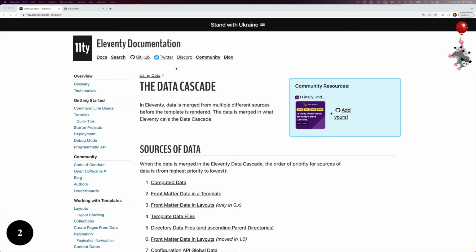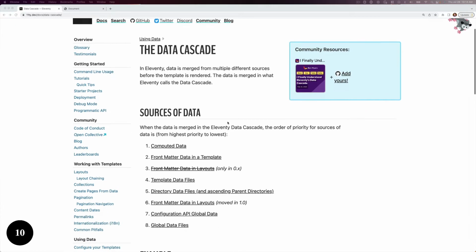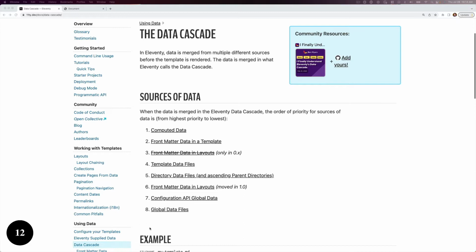Now, 11ty has a lot of ways of doing data, and it has the concept of the 11ty data cascade. While we won't go into the details on that in this video, we do need to mention that the global data files are the lowest priority in the data cascade. So if you set something in your global data file and then change it, say, via the configuration API global data, the API will overwrite the data in the global data file. With that in mind, let's dive into the code.